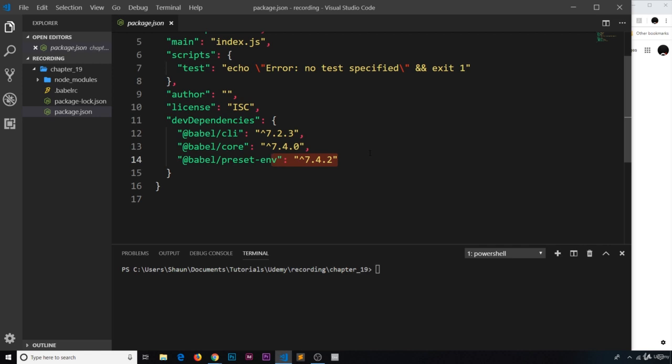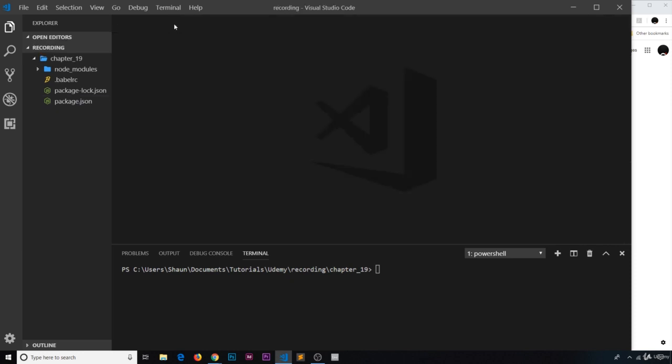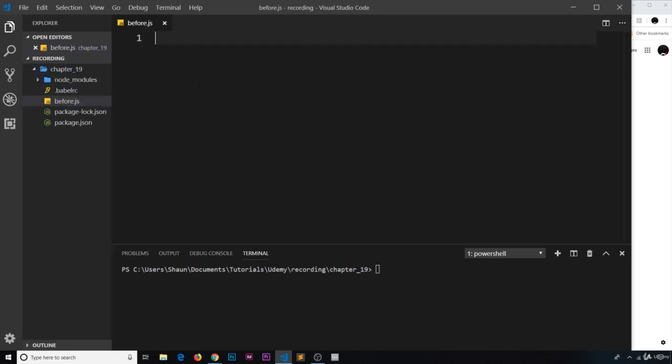What it's going to do is take one JavaScript file that we write with modern syntax such as const and arrow functions or classes and all that jazz, and then it will convert it into another JavaScript file which will be an older version of that code, and it will work in all browsers. So first of all, let us create a new file that we're going to create our modern JavaScript inside. Inside chapter 19, create a new file. We'll call this before.js because this is the code before it's being transformed.